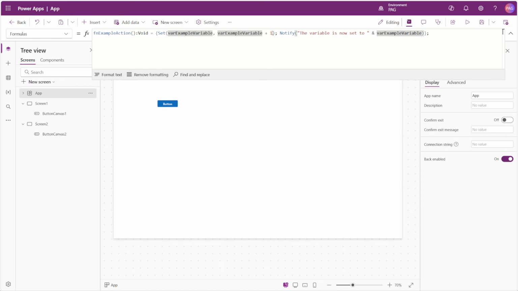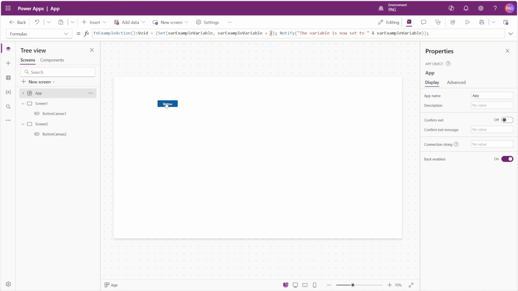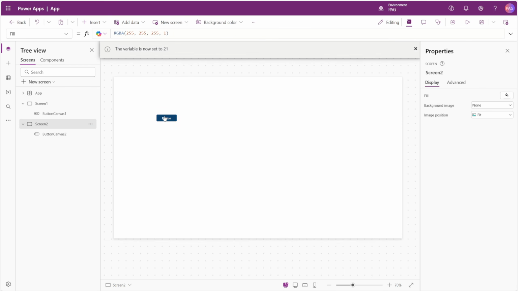Now the beauty of this comes from when we need to update this formula. Maybe we're making a small change to say that instead of adding 1, this adds 2. We don't have to change our buttons at all because they're referencing that one user-defined function. And now both are updated to the new function.